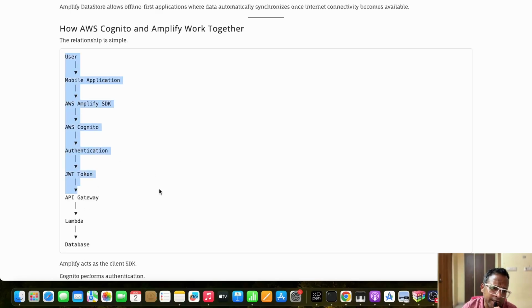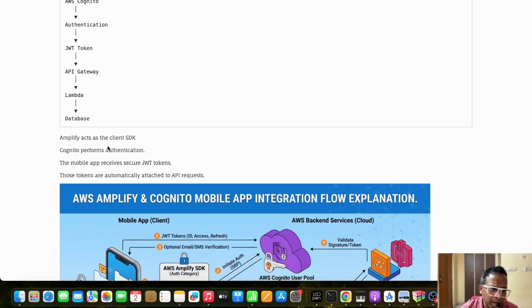Let's say, this is how the process happens with the help of Amplify and Cognito. So this is the sequence diagram, or you can say the flow diagram, of this particular concept. Okay. So Amplify acts as the client SDK. Cognito performs the authentication. The mobile app receives a secure JWT token.